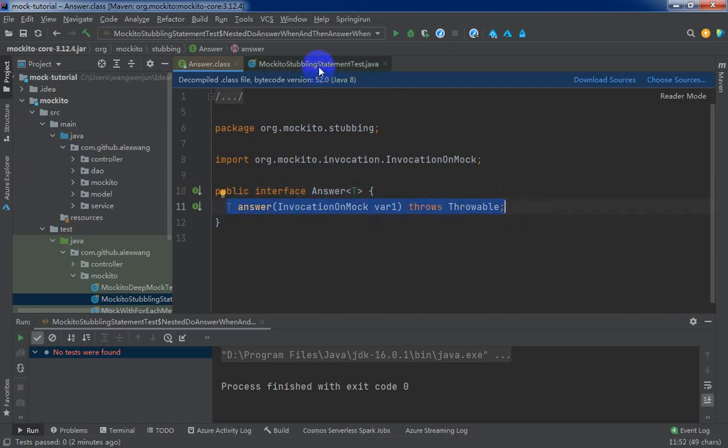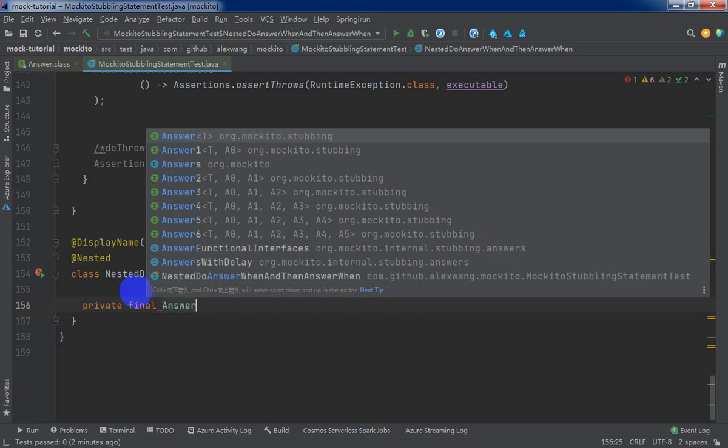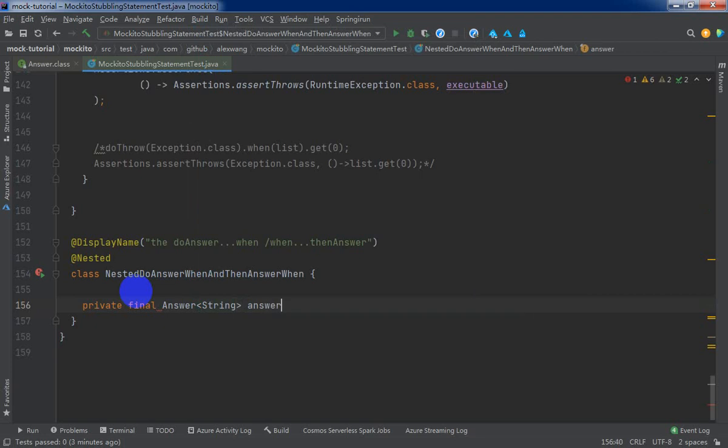Okay. Now let's create the Answer interface instance as a nested class, private only. We want to get the list from any index at the get and return the existing value. So the Answer type is the String type. All right, Answer, and we use a lambda expression to define that.